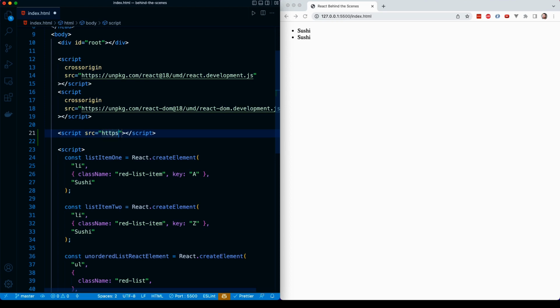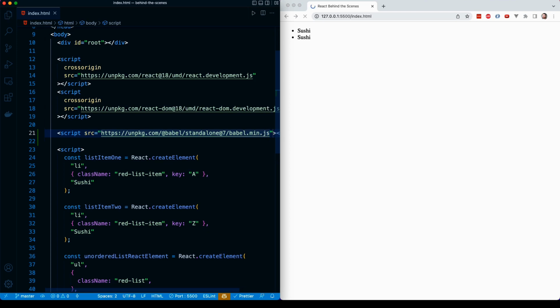So https, then we're going to do unpkg.com, then a /@babel, that is the organization, then another slash, then we're going to write standalone@7, that is just specifying Babel at version 7, then one more slash, and finally we'll specify the JavaScript file that we're fetching, and that's going to be babel.min.js. Min just means it's minified, it's a small version of the file. It doesn't really matter. The key takeaway here is that we are fetching Babel, which means we are able to use it after this point.